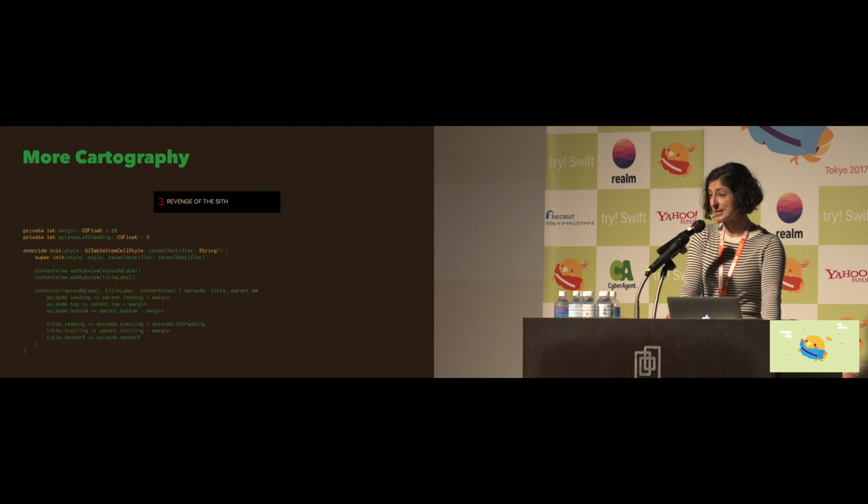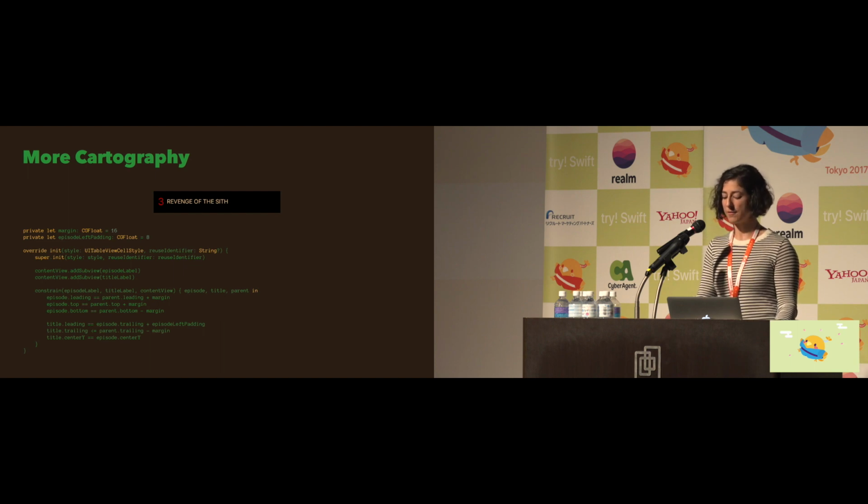Now, here we see a slightly more complex example of a layout with Cartography. This is the layout for our little movie cells in our Star Wars app. The lovely thing here is that we can just look at these equations and pretty quickly understand exactly what's going on, because essentially we're expressing our auto layout as a set of linear equations.